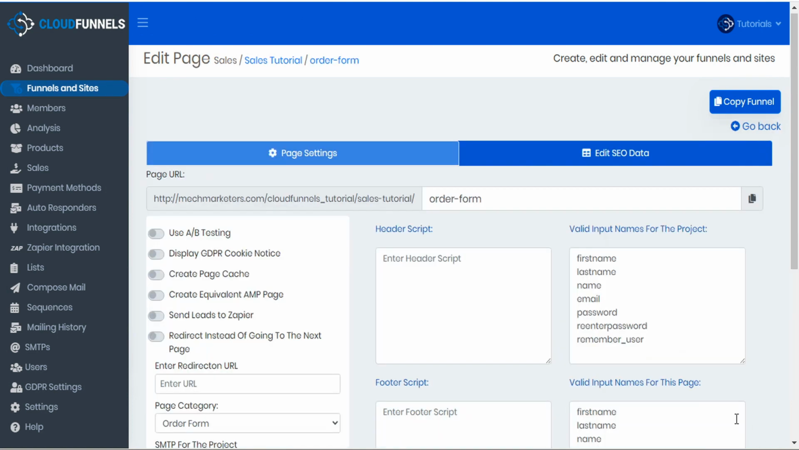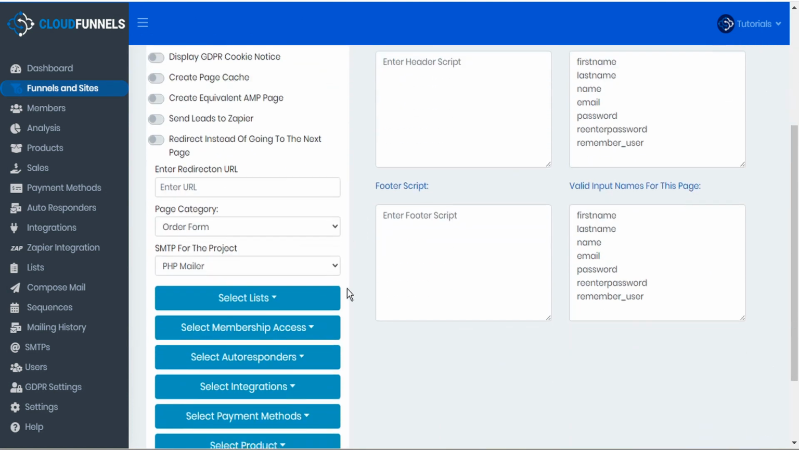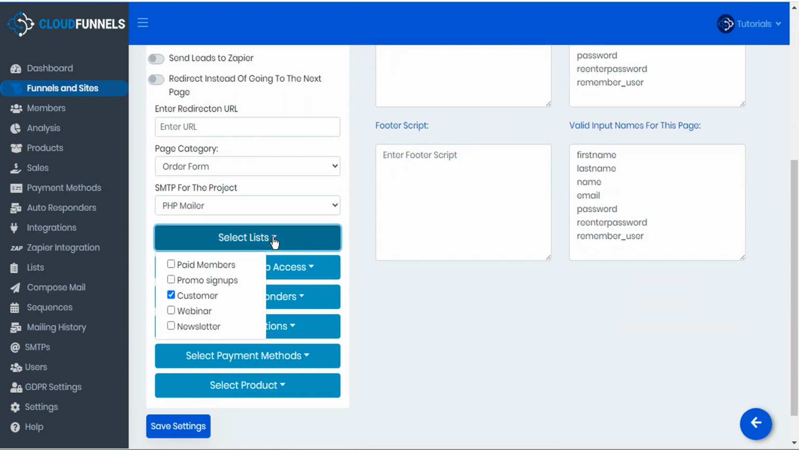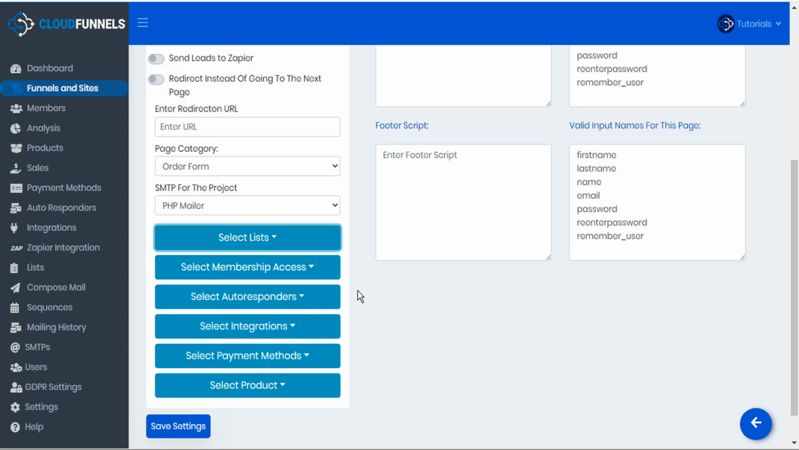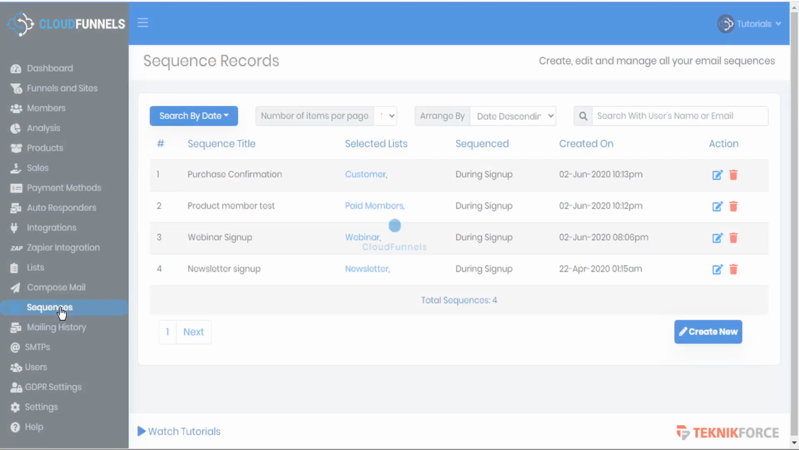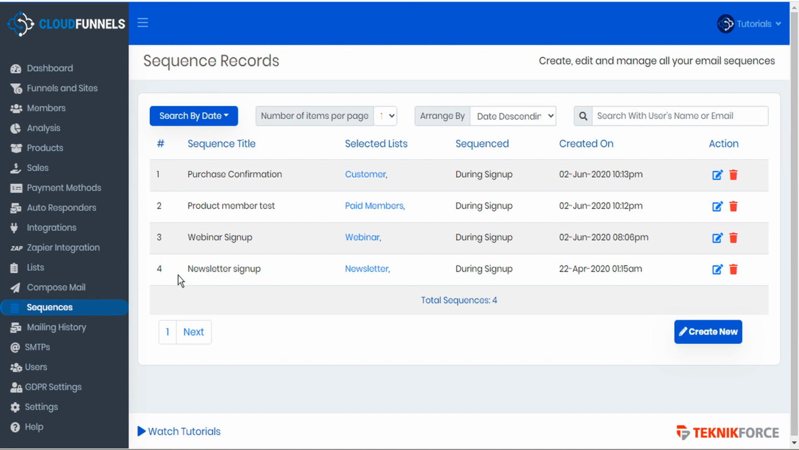Now from the order form back into the page setup here, we'll make sure that our order form is attached to a customer list. So everyone that purchases with this order form will be automatically added to our customer list. And whenever we make any changes, we always have to make sure we click Save Settings. Now the next step is to go to Sequences. This is where we can set up an automated email to send out when the customer makes a purchase.